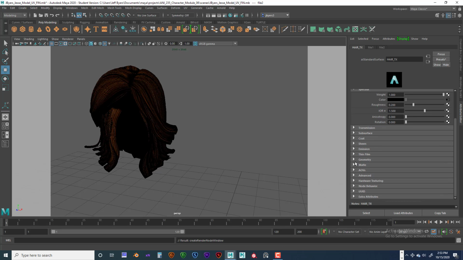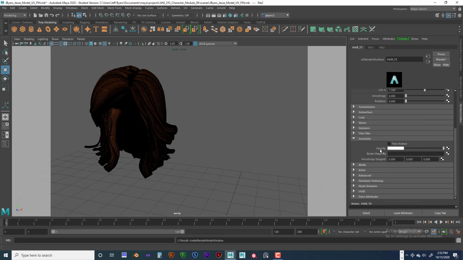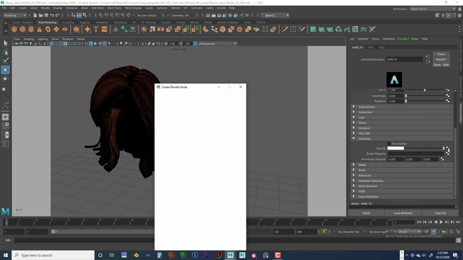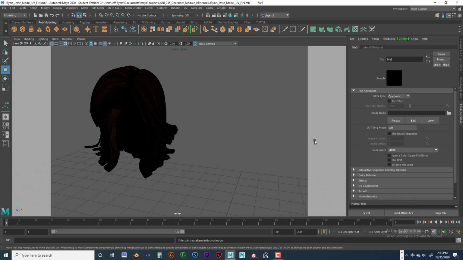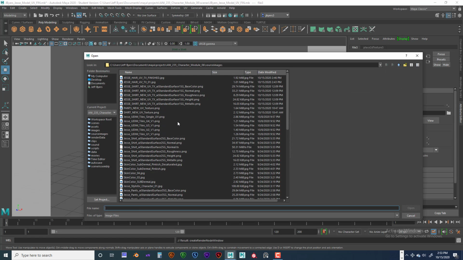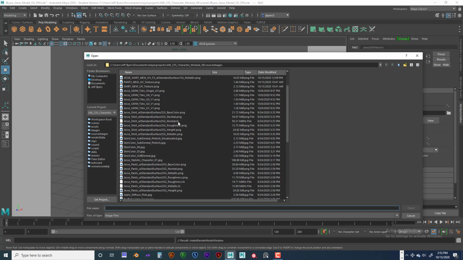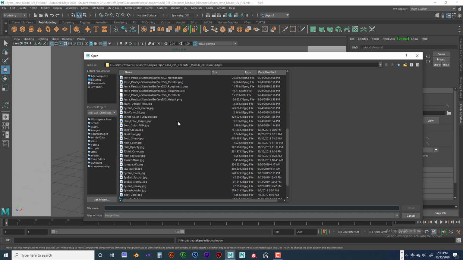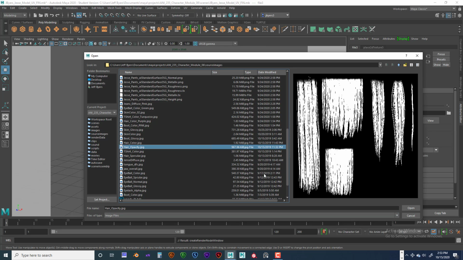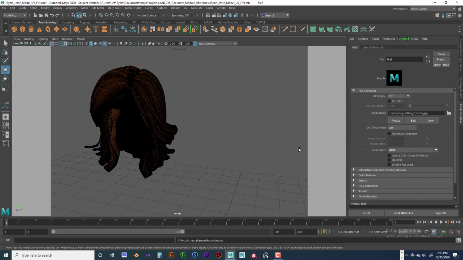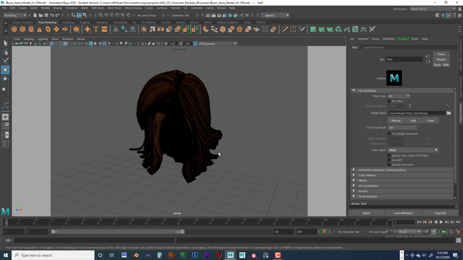And then we're going to go down to geometry. We're going to go to opacity. Okay. We're going to go to file. Going to go to the map. We're going to use a JPEG. So we're looking for hair opacity. There it is. Okay, great. So there's our hair opacity.